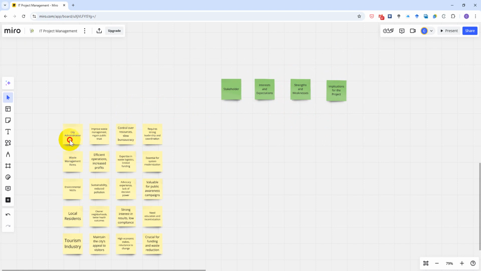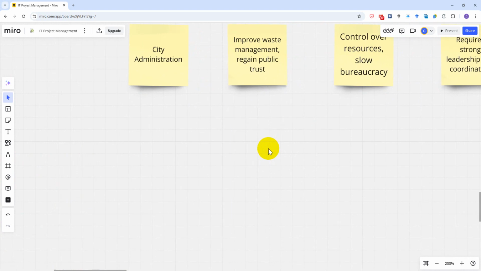Okay, so first of all, the first stakeholder is city administration. Then we will ask what are the interests and expectations? Improve waste management, regain public trust. What are the strengths and weaknesses? Control over resources, slow bureaucracy, yeah? Implication for the project: requires strong leadership and coordination. So we can also put it like an implication for the project from the stakeholder called city administration.